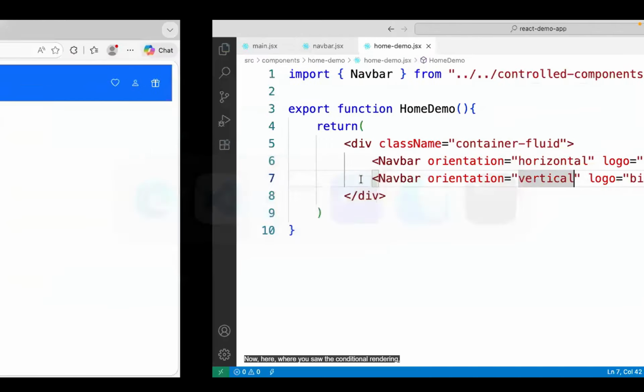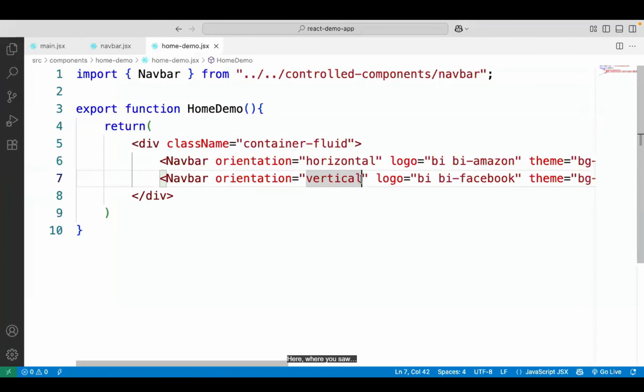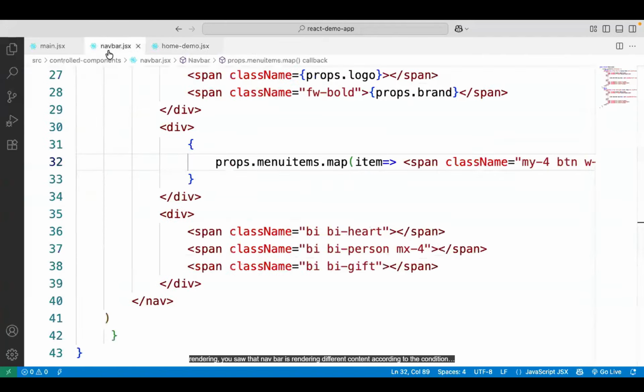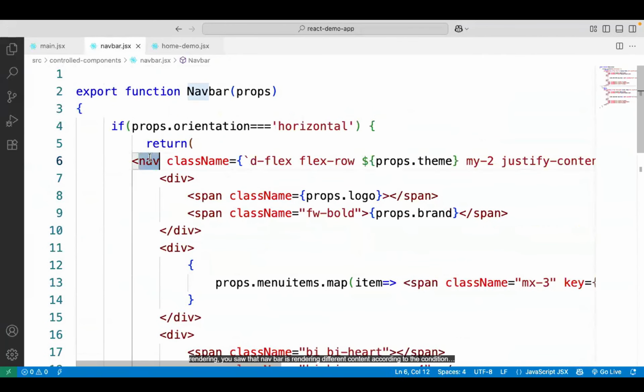Here you saw that the navbar is rendering different content according to the condition. If it is horizontal, horizontal layout. If it is vertical, vertical layout. That is also conditional rendering. In conditional rendering, you can render a different component according to the situation. You can render a different block according to the situation. You can render the same component with a different layout according to the situation. Different layout, different functionality it can have according to the situation. This is another concept of conditional rendering.